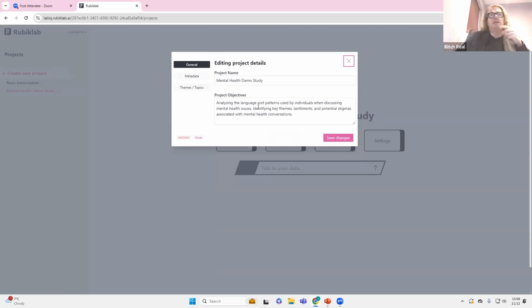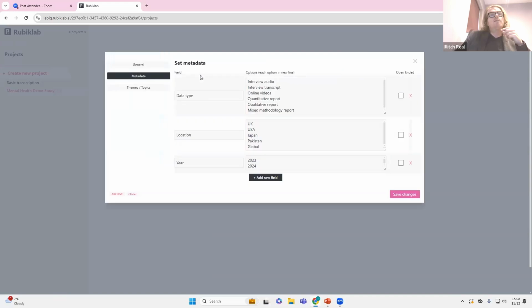You just need to indicate, in a few sentences, what the project is about, just to give a bit of context to the tool. And then what we wanted to be able to integrate into the tool is the option to add what we call meta tags, which you can think of as labels that we can tag on the different data set that we are importing into the tool.